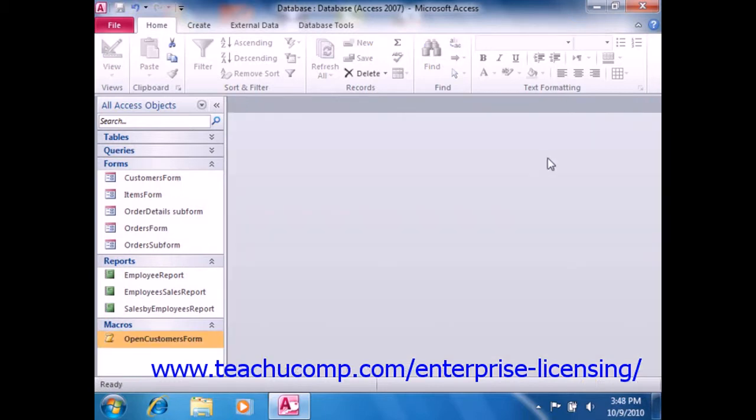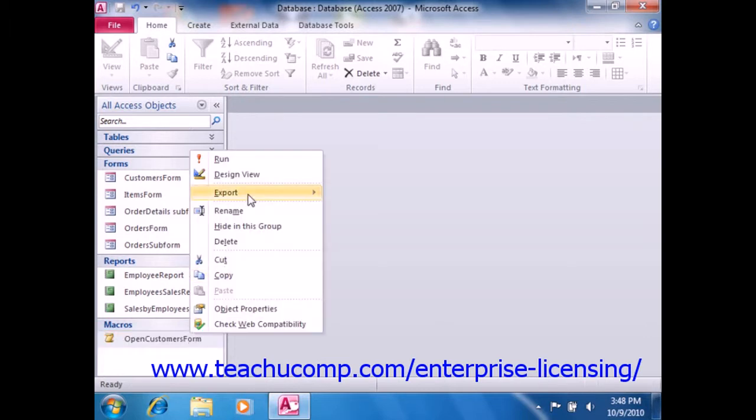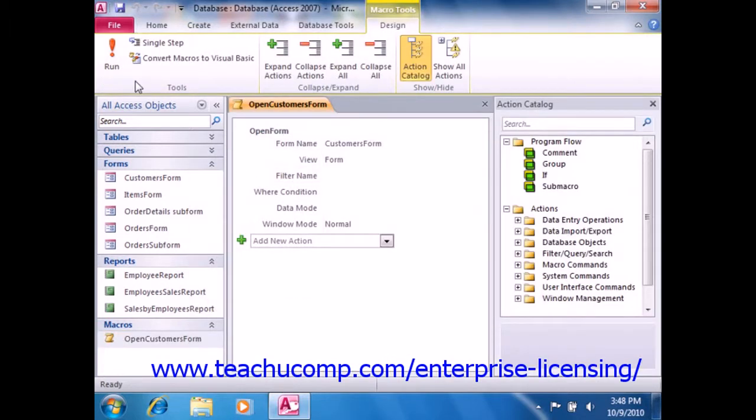Another way to run macros in Access is to open them in Design View, and then click the Run button that appears in the Tools group on the Design tab of the Macro Tools Contextual tab within the ribbon.